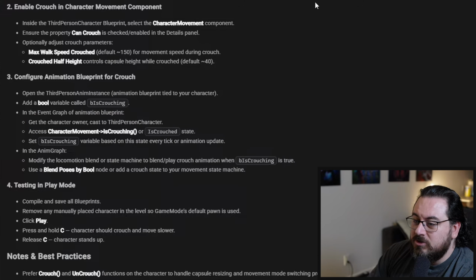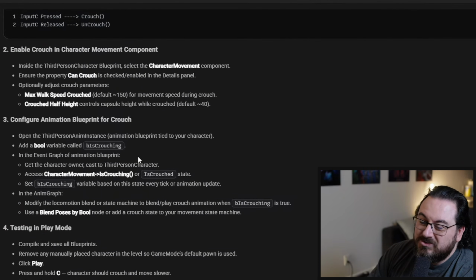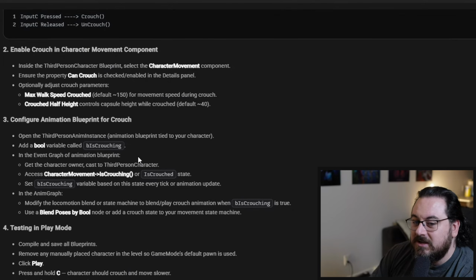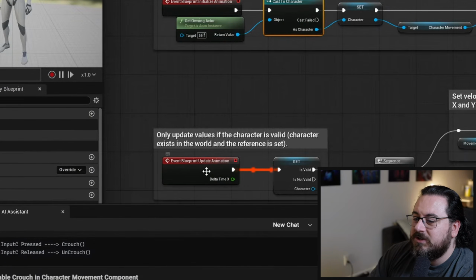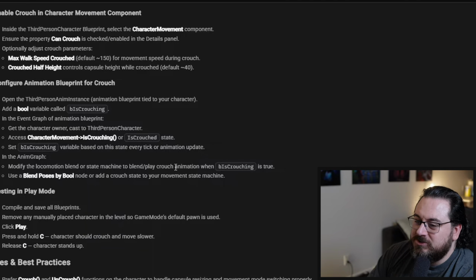Unless you know how to do this and you're just using it as a general guide, like an idea, this is not correct. X is crouching or is crouch state. Set is crouching variable on the state every tick or animation update. Yeah, you would need to for this, right? You would need to do it here, in update animation. I wouldn't do it this way though.